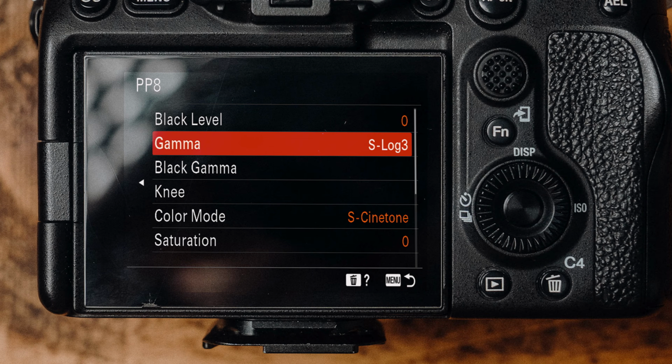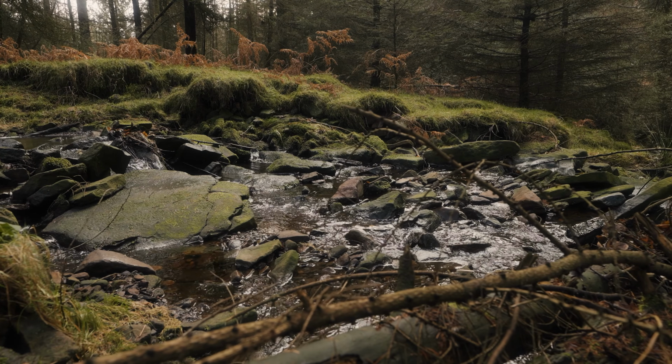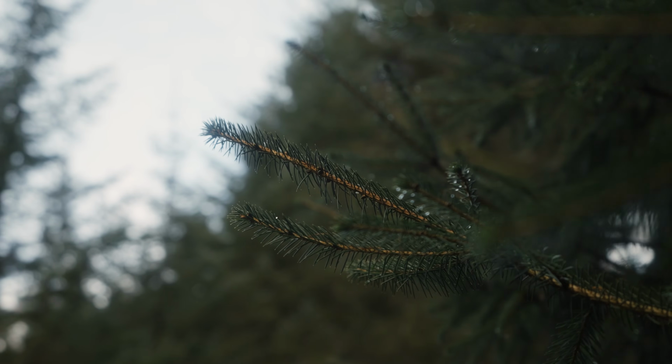S-Log3 is the flattest color profile that this camera has, meaning that the shadows and the blacks are raised really high and the whites and the highlights are brought down before it even hits the memory card. It's also incredibly desaturated, and what that allows you to do is capture as much dynamic range as possible, and then you can add all the contrast back when it comes around to editing.